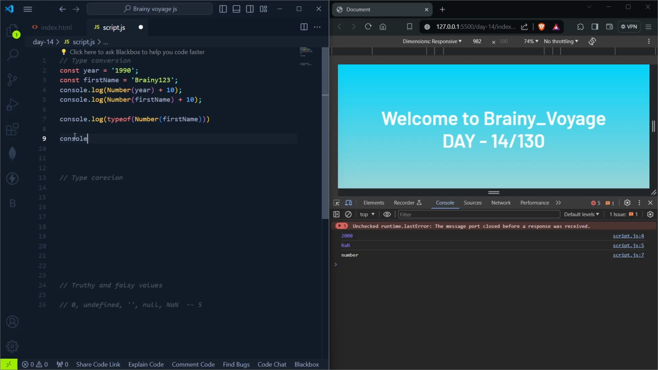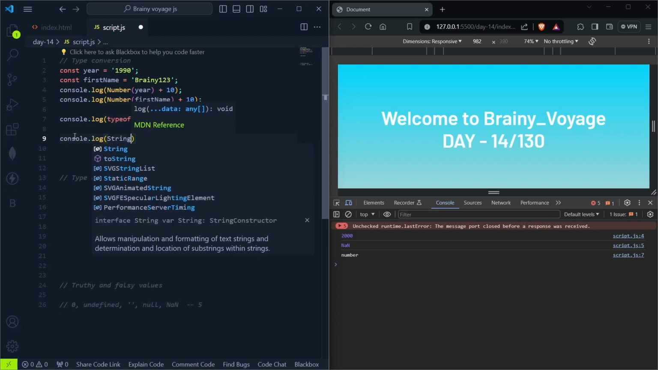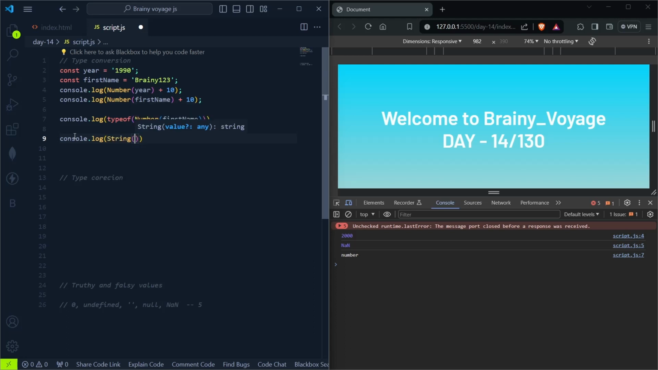I'm going to console.log, passing the string value of the year, and I'm going to pass it here. Let's check both the values, a string value and a normal year value.